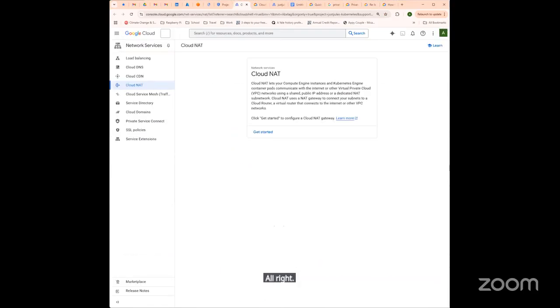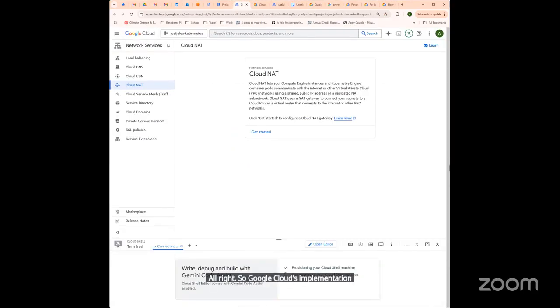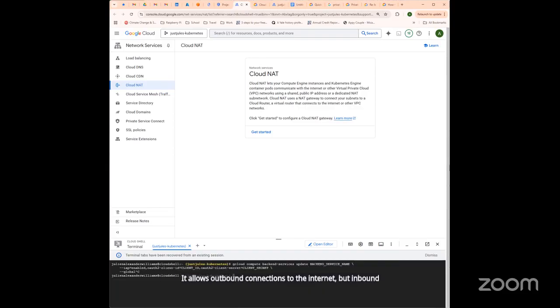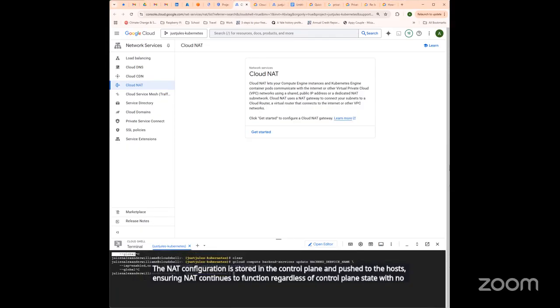Google Cloud's implementation of network address translation, NAT, differs from traditional NAT architectures. Cloud NAT is a managed service offering high availability and seamless scalability. It allows outbound connections to the internet, but inbound traffic is permitted only in response to connections initiated by an instance. Cloud NAT is a regional resource that is fully distributed and software defined. There are no intermediate NAT proxies in the data path. The NAT configuration is stored in the control plane and pushed to the hosts, ensuring NAT continues to function regardless of control plane state, with no performance bottlenecks or choke points.